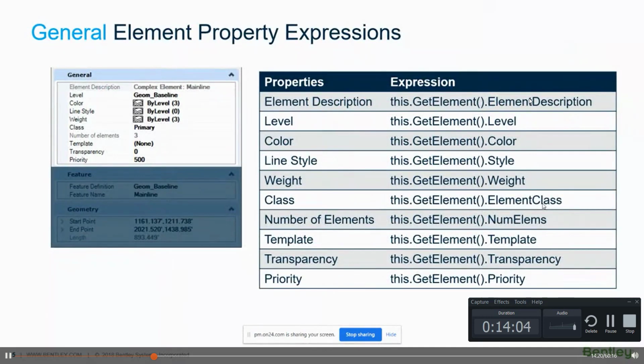So what I want to spend now is a few minutes giving you some examples of what those expressions look like. So there's a series of expressions to get to some of the general MicroStation properties, like, as you can see here, element description, levels, colors, styles, and line weights. Now, before I move on, I should tell you that I've taken all of these expressions that are in the slide deck, and they are available to you.